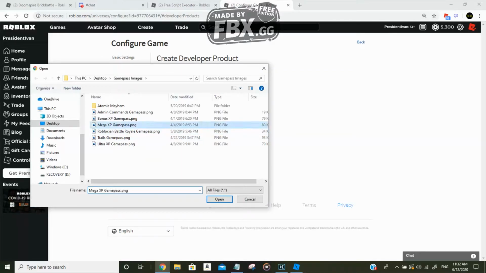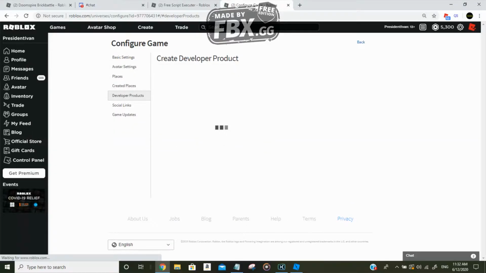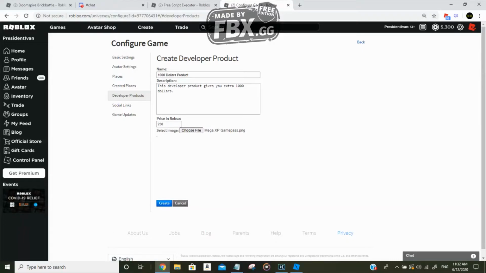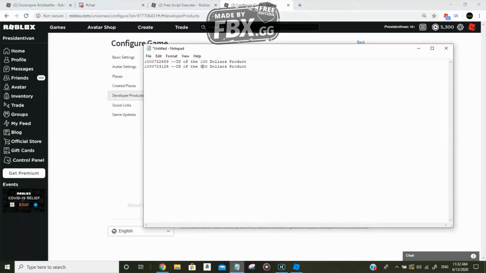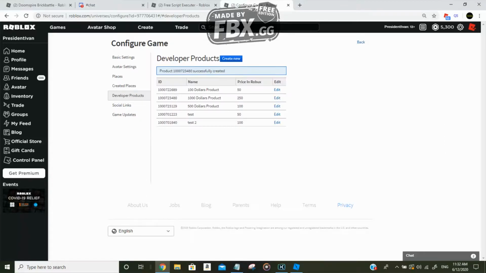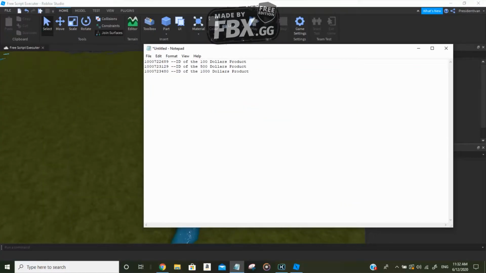And then I'll choose another random image. And there. So now we have our third product. Copy it. Oops. Paste it here. ID of the $1,000 product. And then yeah. So now we have our 3 products. Now all we have to do is just code them. So now back to Studio.